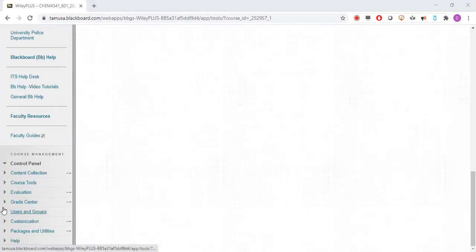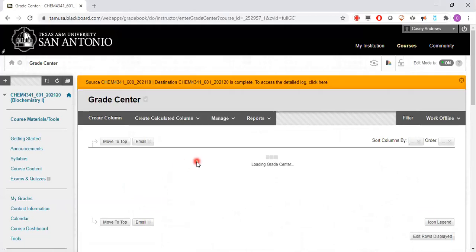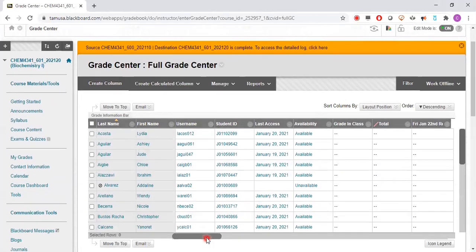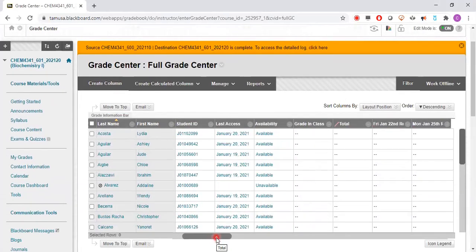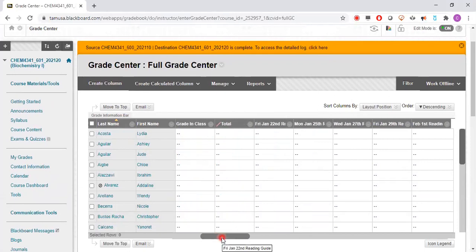All right, the last thing you really care about on Blackboard is the Grade Center. I'll show you how to read this. It's super simple. The only thing that you really need to care about in the Grade Center is this grade in class. That's going to be your score in real time out of 100.